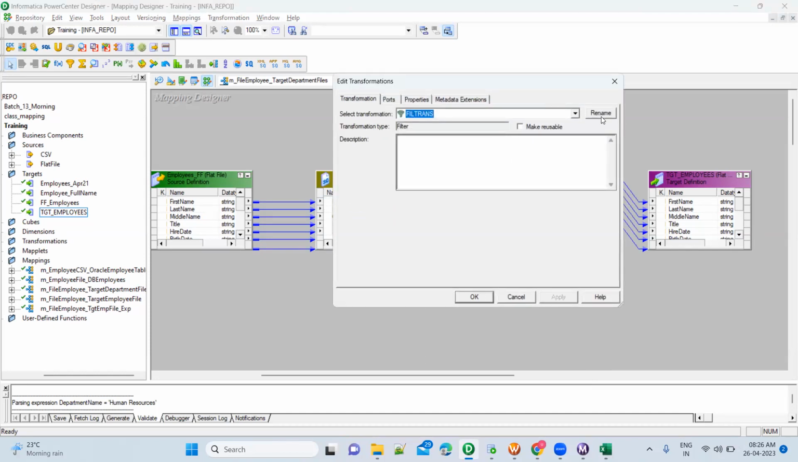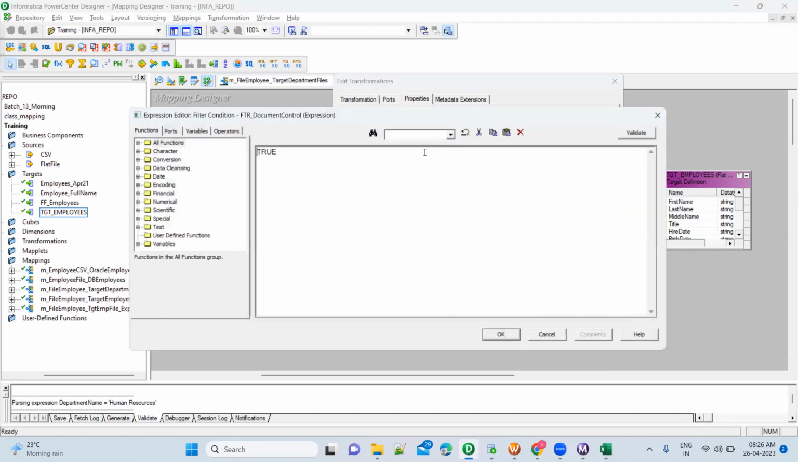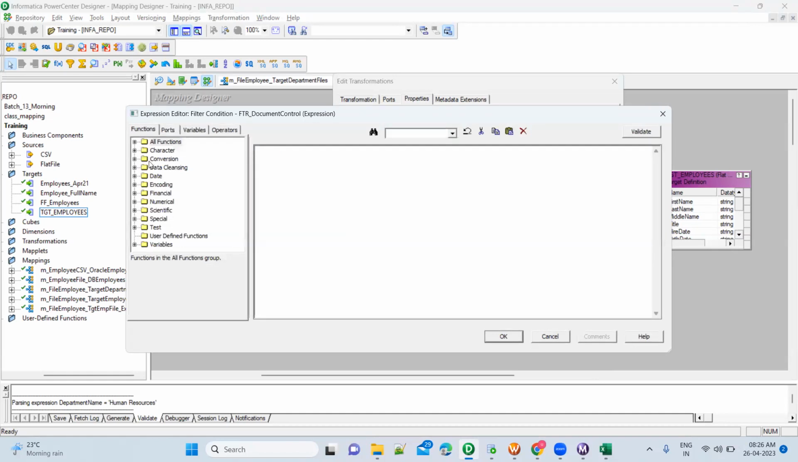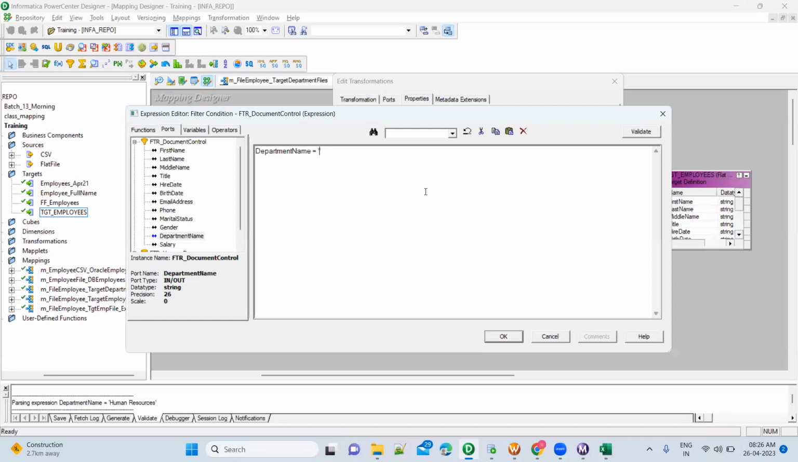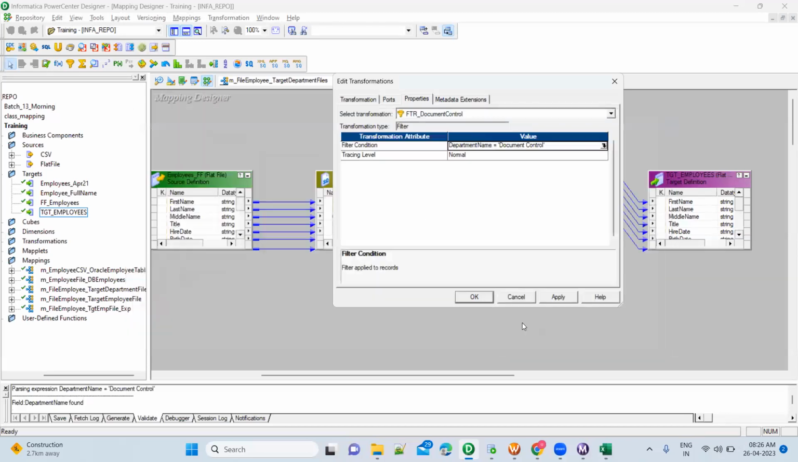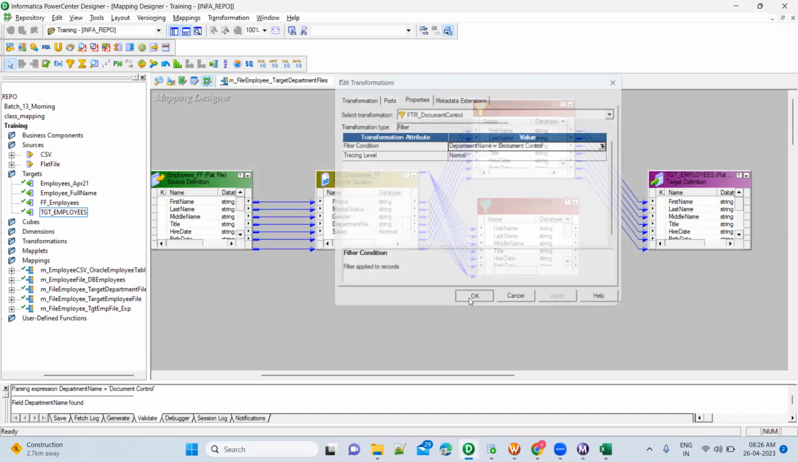For this one, you can go here and rename it as filter for document control. Now go to properties and write that condition here. Go to ports, department name equal to document control. Give this document control, and then apply this. Then press OK.